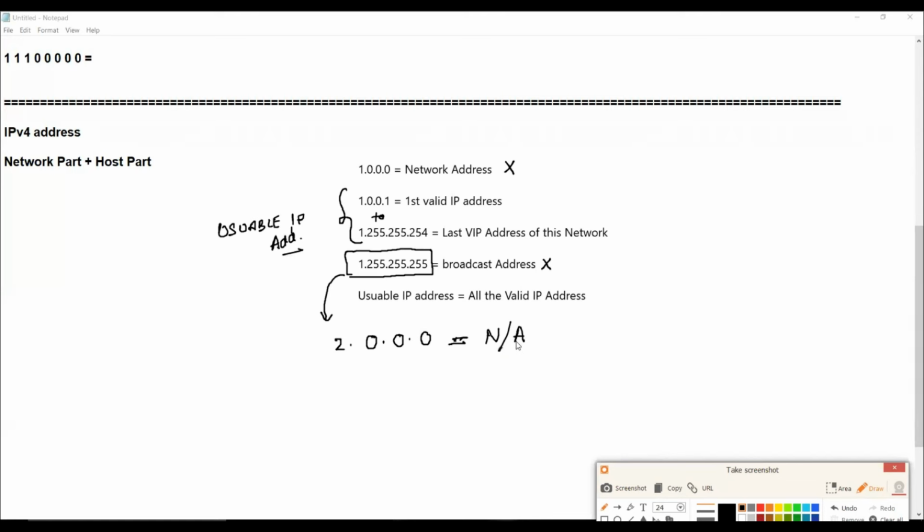I say NA as a network address. Then the first value would be 2.0.0.1, and the last value, with all the possible combinations, would be 2.255.255.254. The last value of a particular network is a broadcast address, where all the host bits are high. All right. So you can see that this is your usable IPs or the valid IPs. This is your broadcast address. This is your network address.